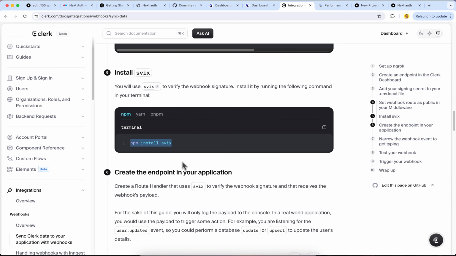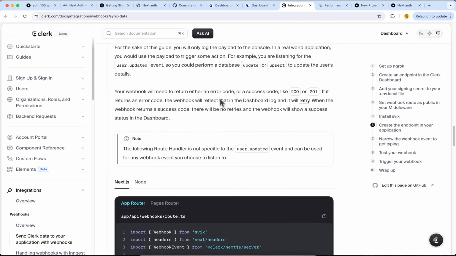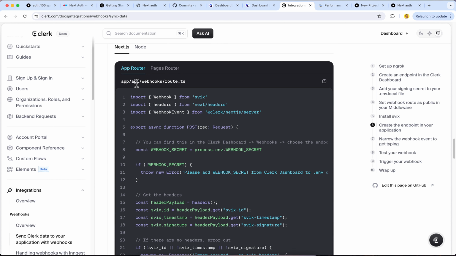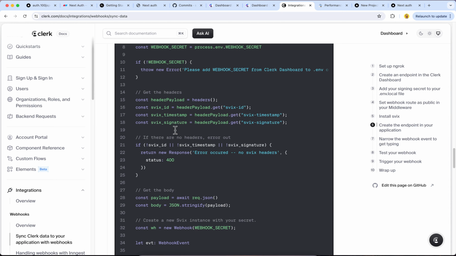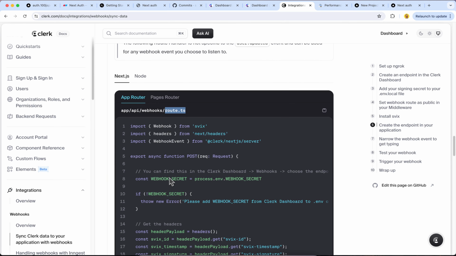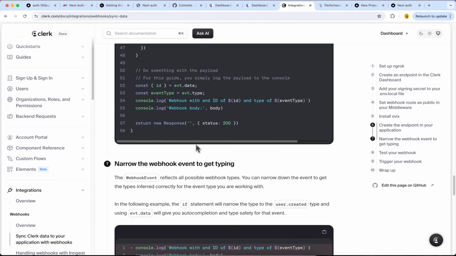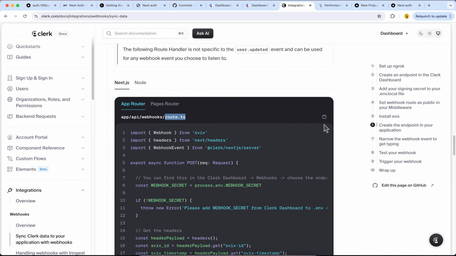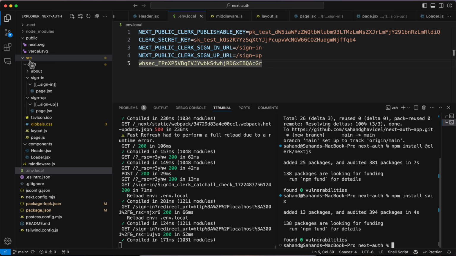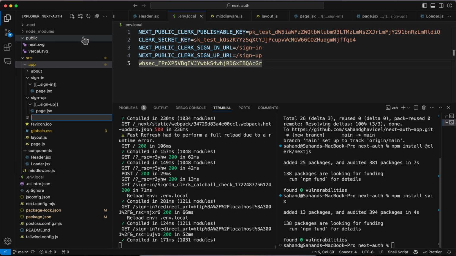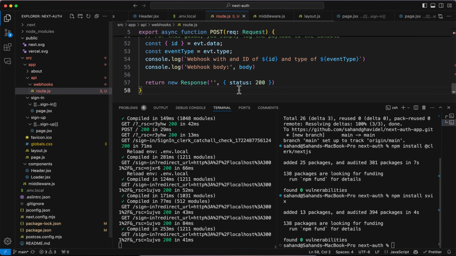So we install this one, and then we're going to create a file inside the app directory called api/webhooks/route.js to be able to have this webhook. This is going to be the API route. So I'm going to copy this and go to Visual Studio Code. Inside the app directory, I'm going to create a folder called api, then webhooks, and then route.js. Then we're going to paste this code.